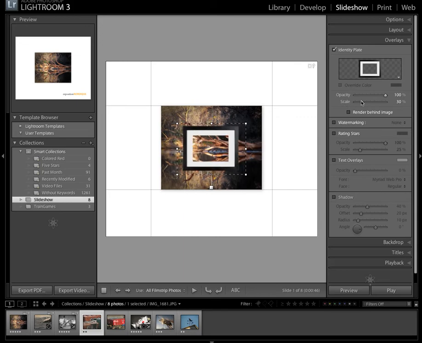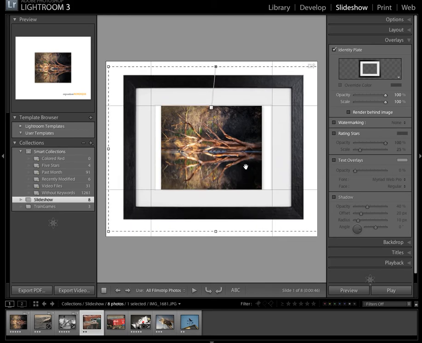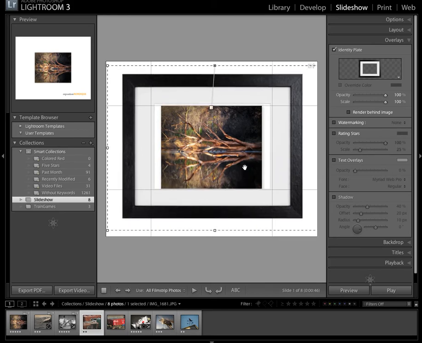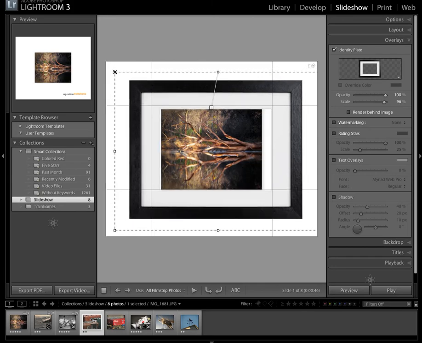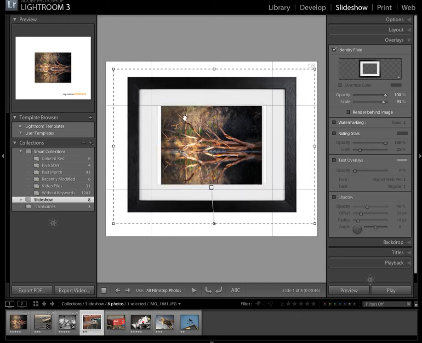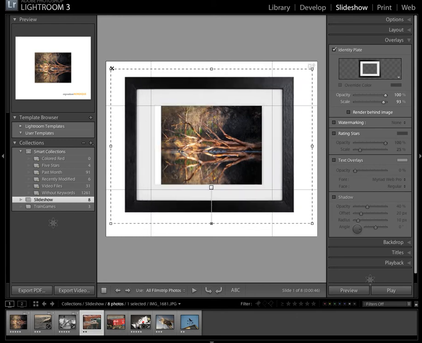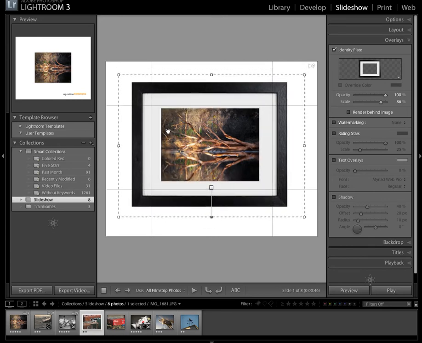I'm going to go over to my right hand side in the identity plate area, and I'm going to click on the scale, and I'm going to scale this up to 100%. I'm going to kind of jockey it around here, kind of position it where I'd like to have it. I can actually size it right here on the screen. I'm going to make it a little bit smaller. What I'm doing is just trying to get this mat size to kind of match my picture size. So I'll move it around here, and that looks pretty good right there.